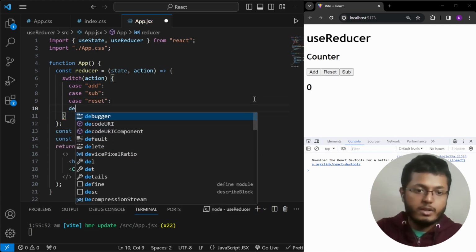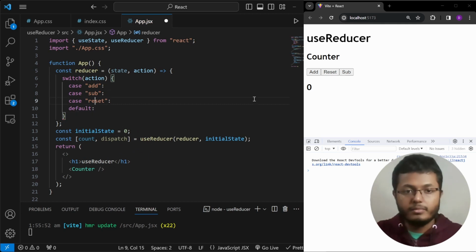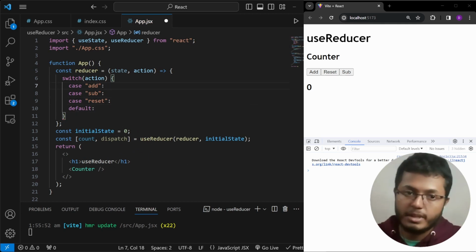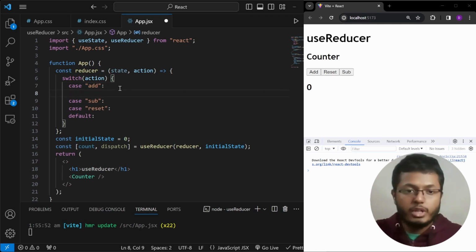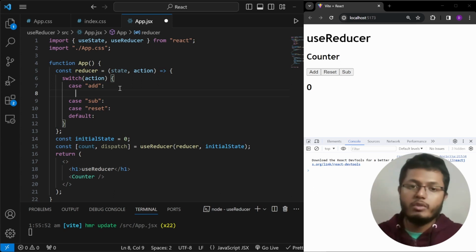And there will be a default case also. Let's say in case users like, actually there's no option to do something like that here. But anyway, let's also give one default case. So whenever we are having the add, what we want to do.